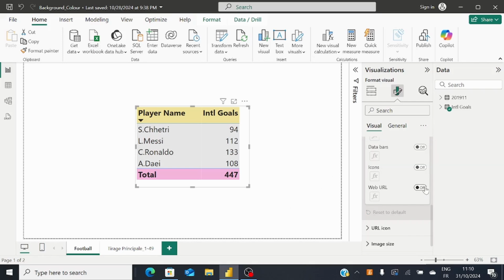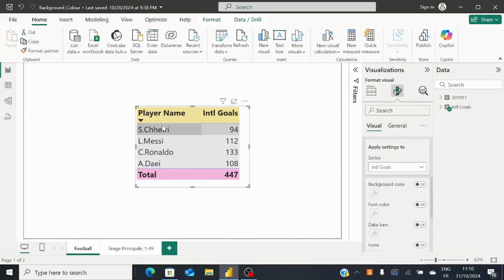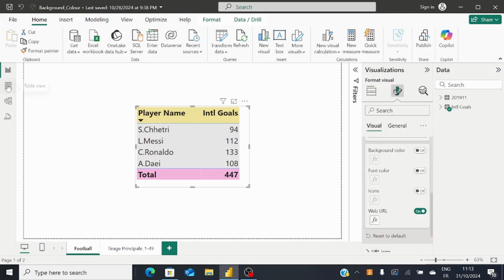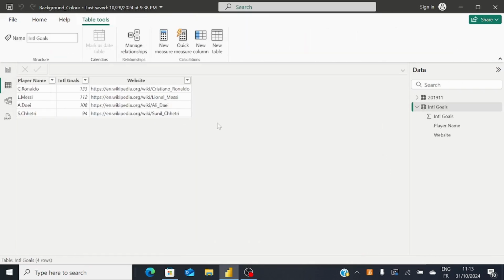And now we're going to move to the last conditional formatting feature, which is web URL. Over here, before we choose the field value, we need to change the series. I want the user to click on the player name in the visual, so it will redirect to a web page. So for that, I need to change the series, apply settings to the player name. I just want to show you the data set over here. We already have a column in place which has the web page of that particular player. For instance, it will redirect us to Cristiano Ronaldo's Wikipedia page.